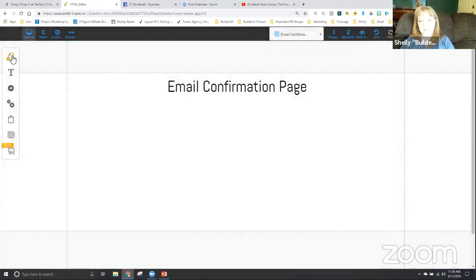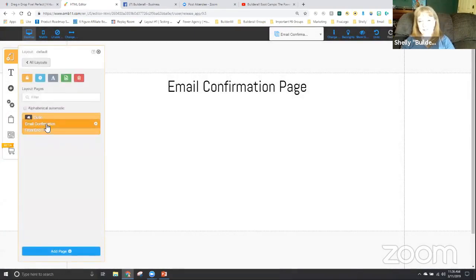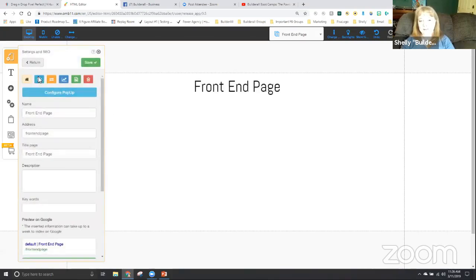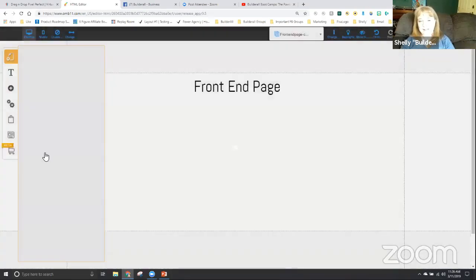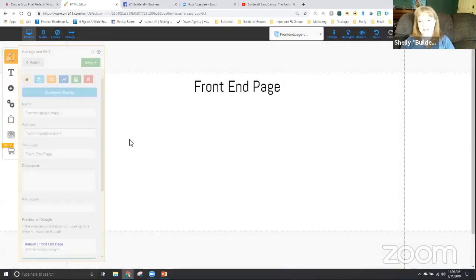And then I think the next page might have been the video page. And I'm going to put that email confirmation page and drag it up there. So it's opt-in, then email, then front end page. And I'm going to copy the front end page again, duplicate, and this one I believe was the video page. So we'll name it that.